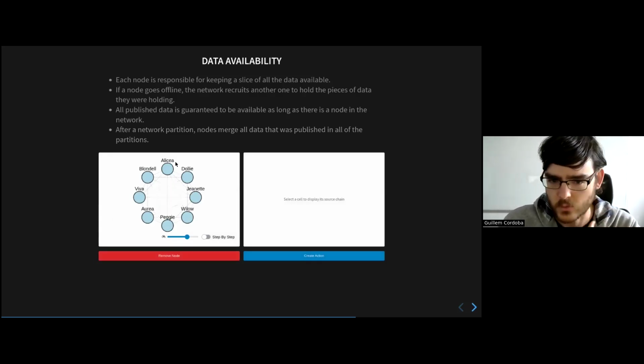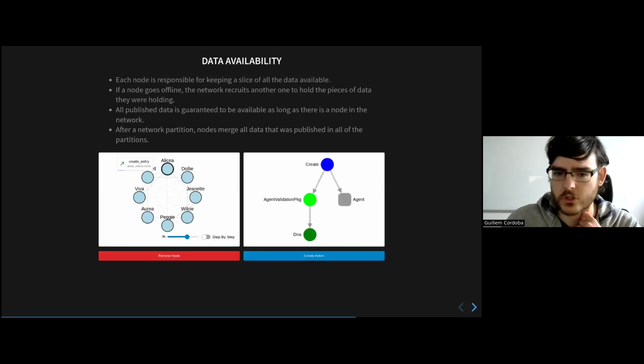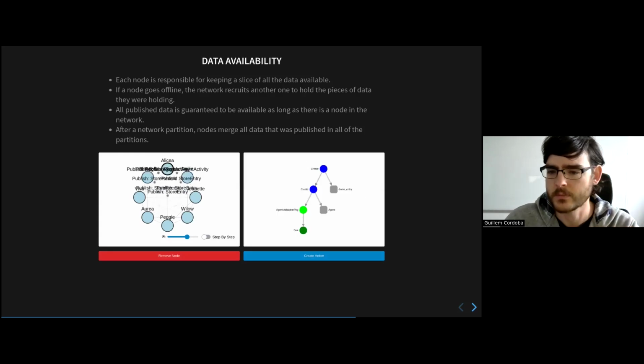This is a network of 8 nodes as well. Let's say that Alicia creates an action. We know how this works now.